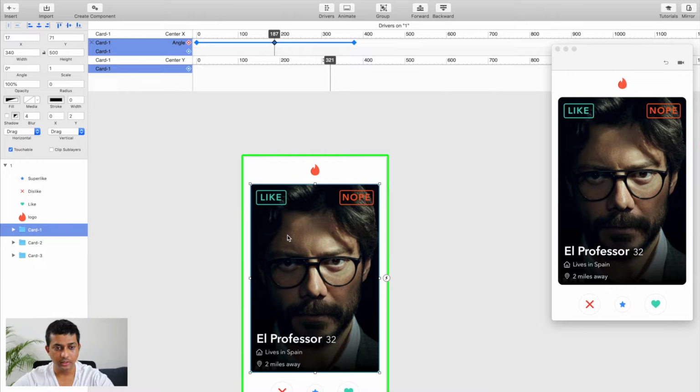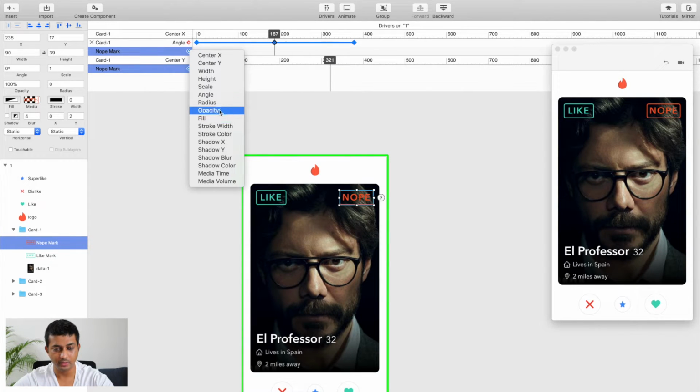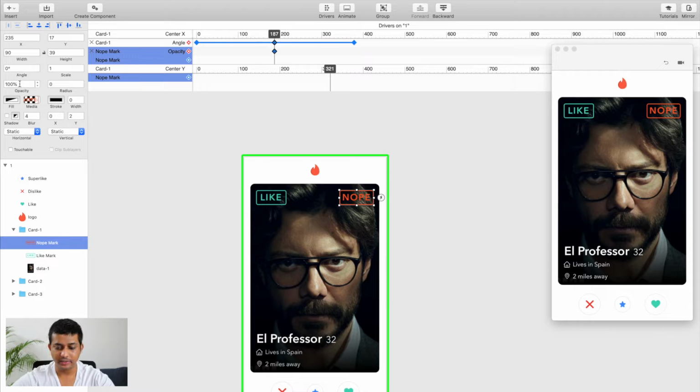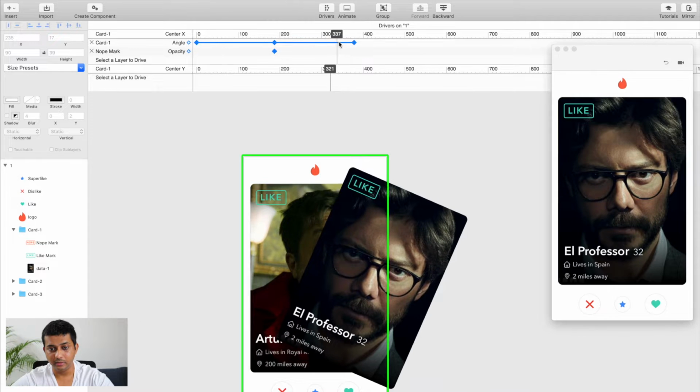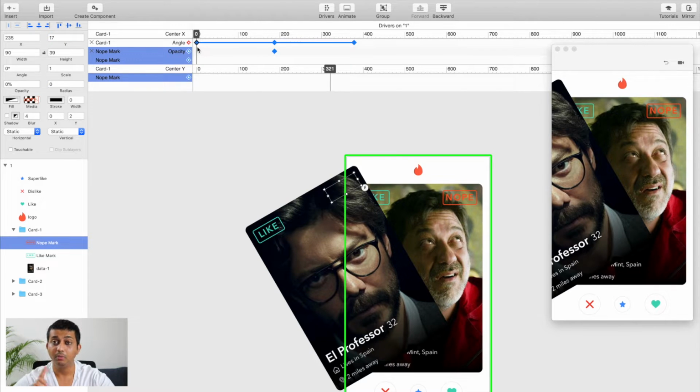So to do that, I'll quickly come on this panel and I'll expand this and I'll select the nope mark and I'll select an opacity. So let's select the opacity here. Yes. And now we'll set the opacity to 0. So what we want is when the card is in the center, which is the 187 position, we don't want it to appear. And when the card is in the end, in the left, we want it to appear. So we will give an opacity of 100.